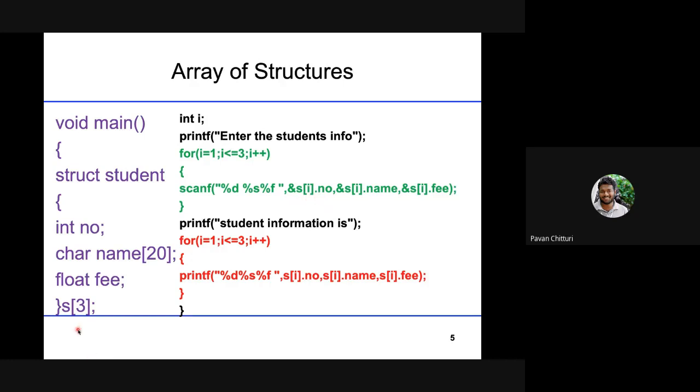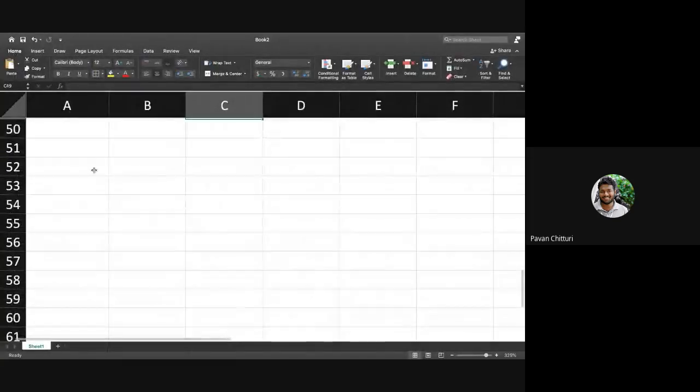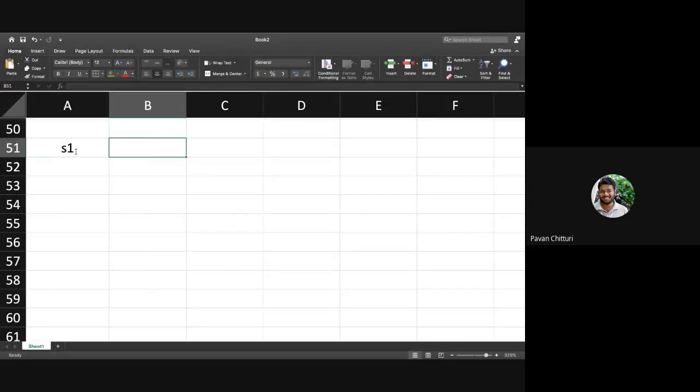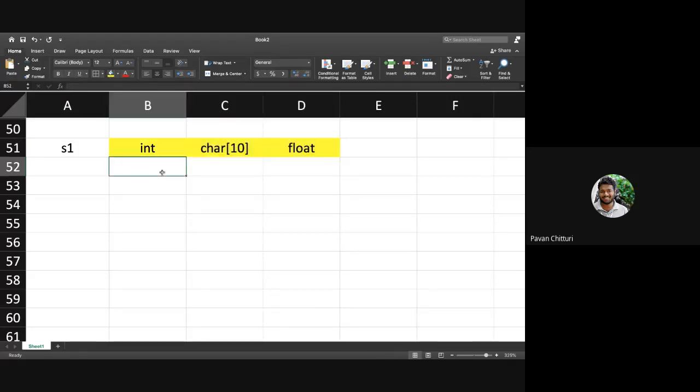Let me tell you how it is working. Let me tell you how it is managed in the memory. So what is the thing we are creating? For S1, we have one integer, 10 characters, and a float. These three data types belong to S1, which is nothing but these three grouped together. So S1 is grouped together like this.